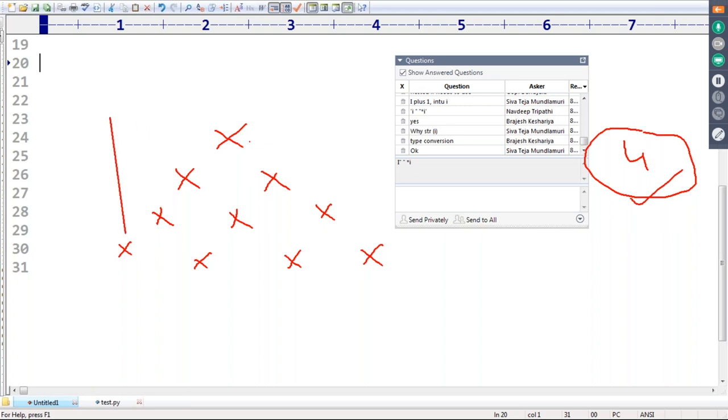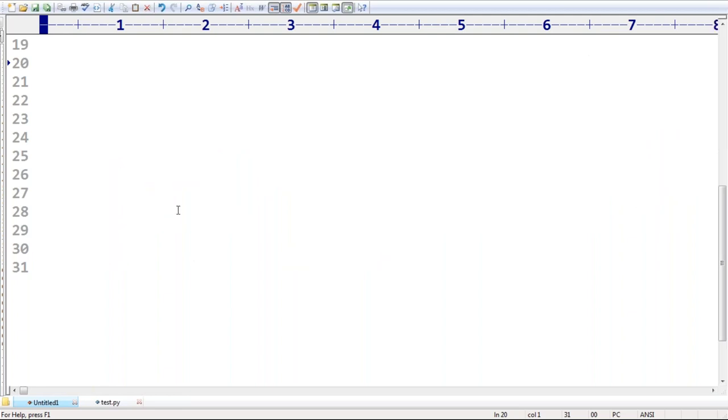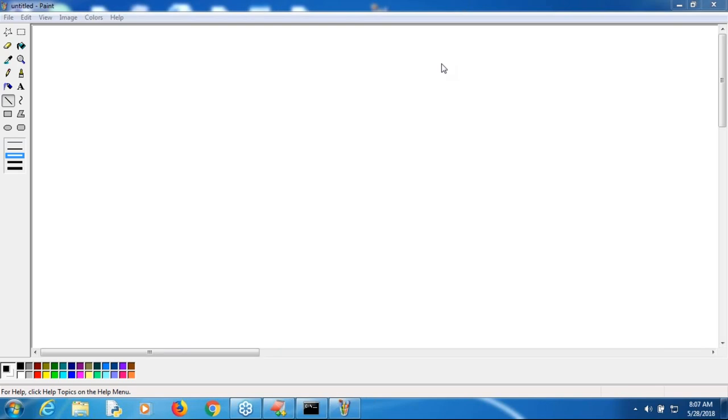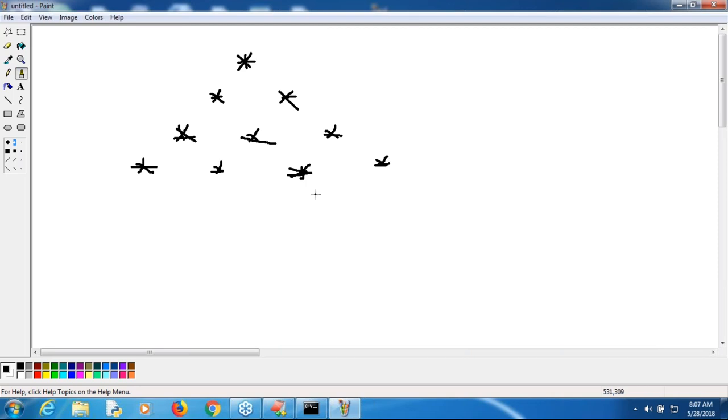Let me go to Paint so that it will become a bit easy for all. Now, have a look once, sir. First row, 1 star. Second row, 2 stars. Third row, 3 stars. Fourth row, 4 stars. Any doubt? Total, how many rows are there, sir? Four rows are there. The number of stars is always the same as the row number. First row 1 star, second row 2 stars, third row 3 stars, fourth row 4 stars, acceptable.